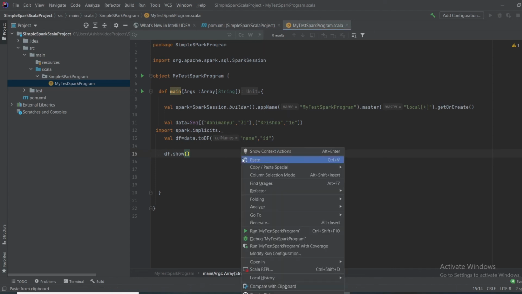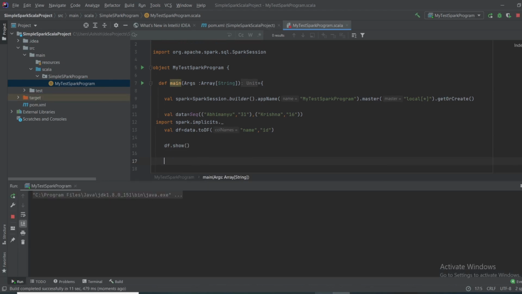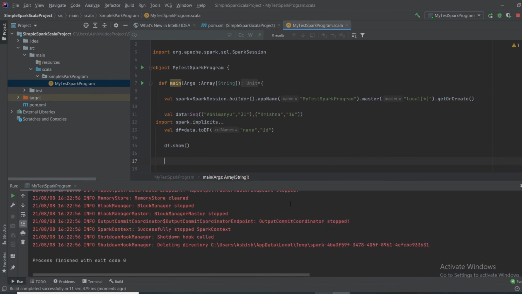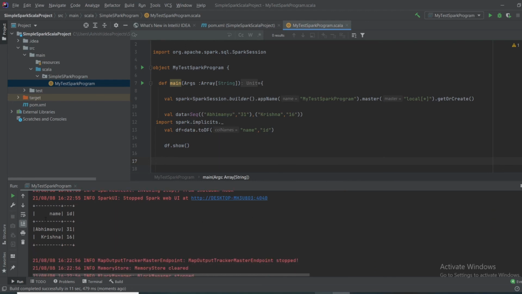This is just a simple application for testing that the Spark application is running fine. So let's execute this. Right click, and then I have clicked on run. Here it has been executed successfully. We can see the output, right? So now the data frame is printed properly.